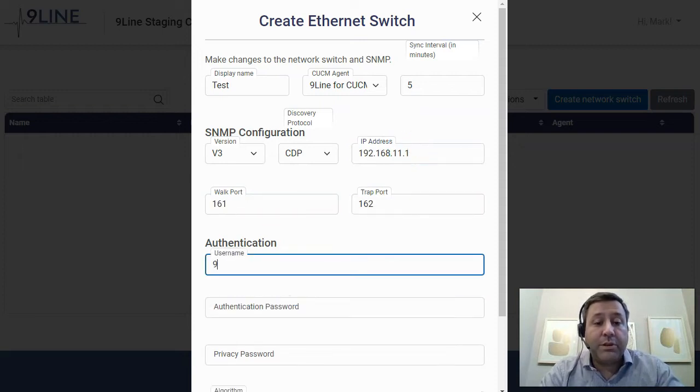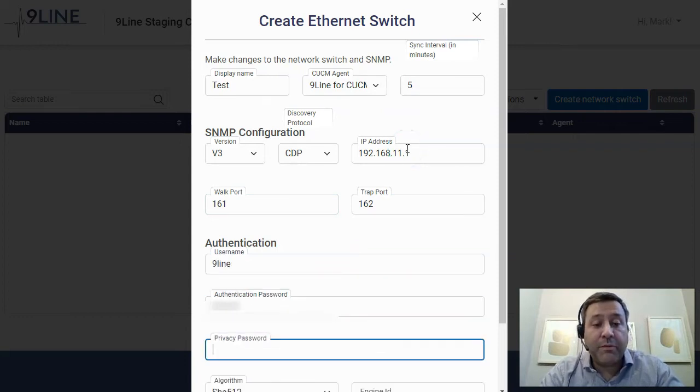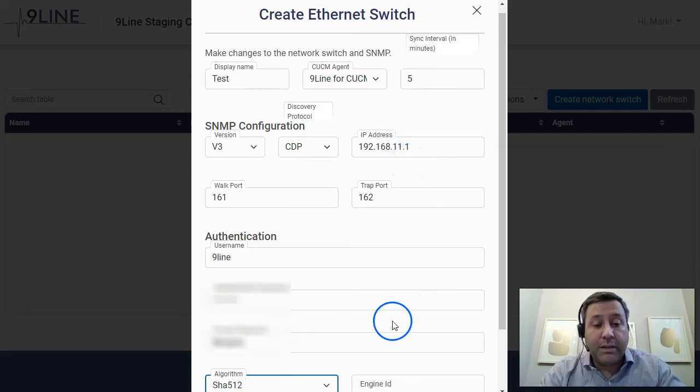So our default ports for SNMP are 161 and 162. You'll keep those unless there's a need to change that. Put in your username for the SNMP v3 config, as well as the authentication password and the privacy password. We should note that Cisco switches only support SHA-1 and AES-128 for most of the models today. So we default to SHA-1 and AES-128, and you only need to pick SHA-1 in the algorithm section down below. So we'll go ahead and select that.